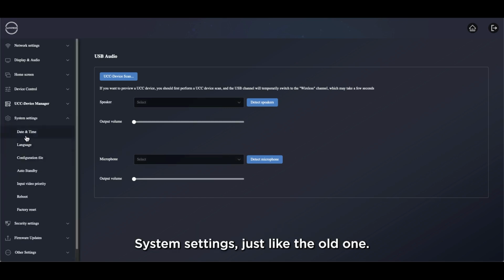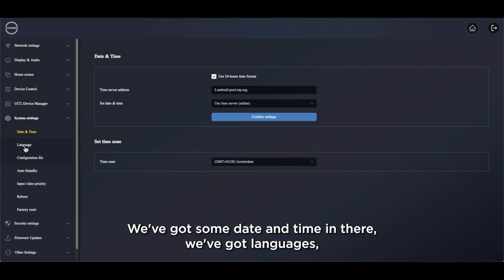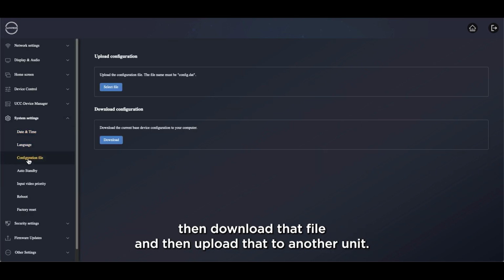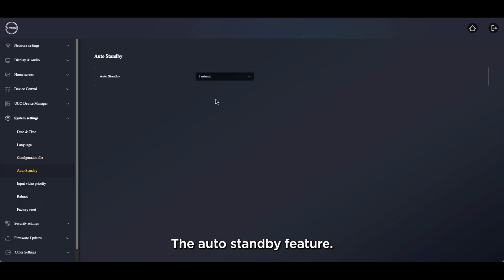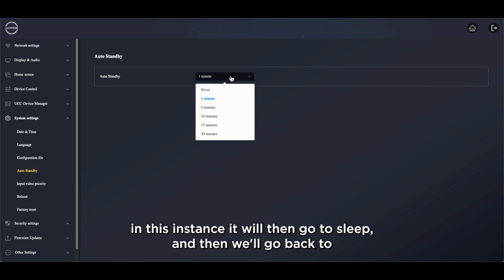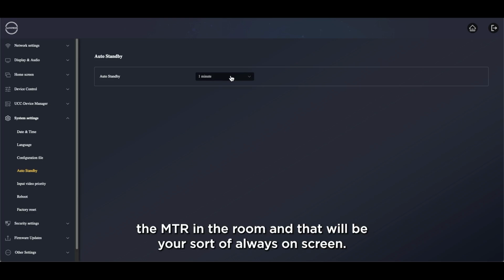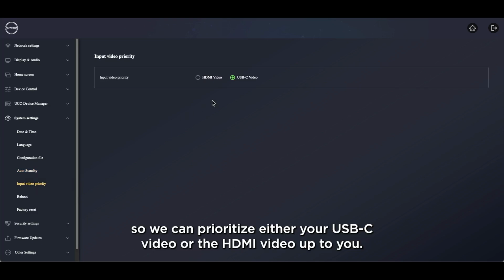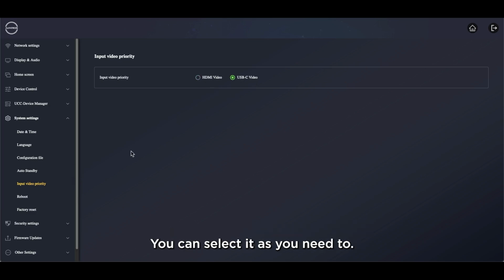System settings, just like the old one, where we've got some date and time in there. We've got languages, we've got the configuration file. So once you've configured it, you can then download that file and then upload that to another unit. The auto standby feature, so we've got it for 1 minute so that it actually shows you, in this instance, it'll then go to sleep and then it'll go back to the MTR in the room, and that will be your sort of always on screen. Your input video priority, that is the input of the unit in the front. So we can prioritize either your USB-C video or the HDMI video, up to you. You can select it as you need to.